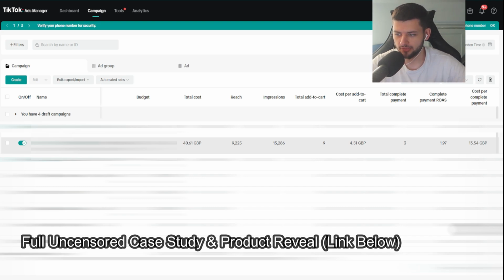Now when I checked earlier, it was around 2.1 ROAS, which was still pretty good for day one as well, and we've got around 3 purchases, but right now it's costing us about $15 to $16 per purchase, which isn't really great, which is why we're on quite a thin profit margin right now. But hopefully we'll see how this goes.